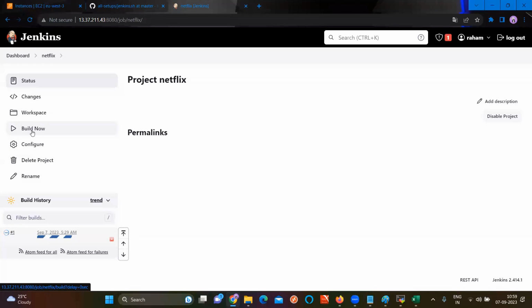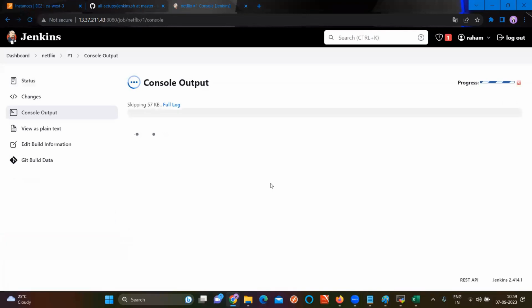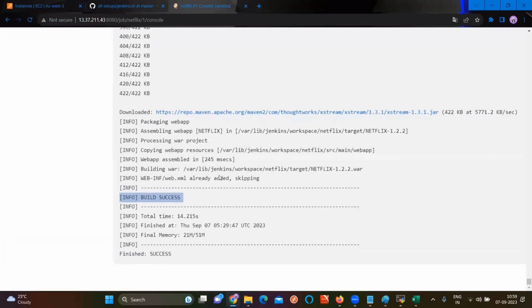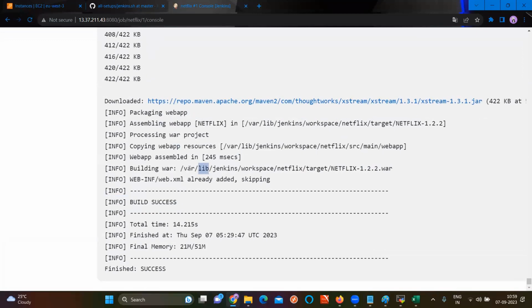Is it building or not, sir? Now, if you want to see the logs, click on the blue color. It is going to show what is happening behind the scenes. Are you seeing my build is successful now? My output is on which path? /var/lib/jenkins. So if you go to this path, you can see the war file in your server.